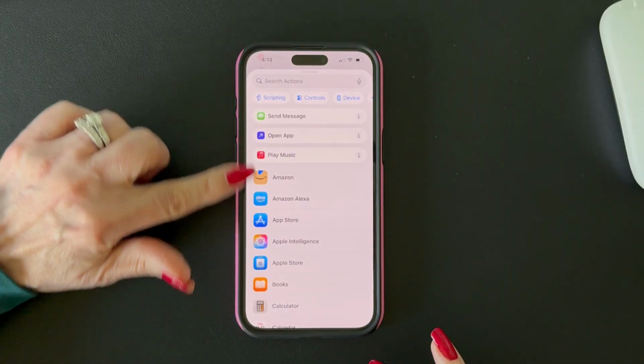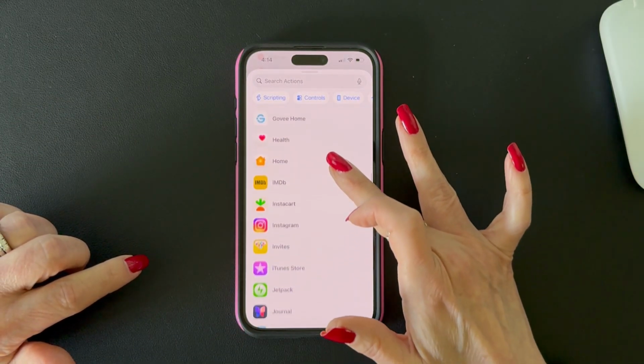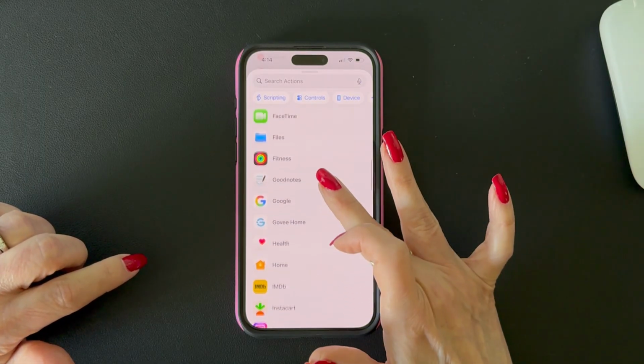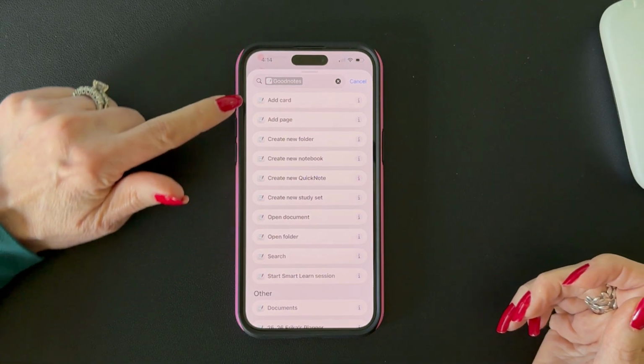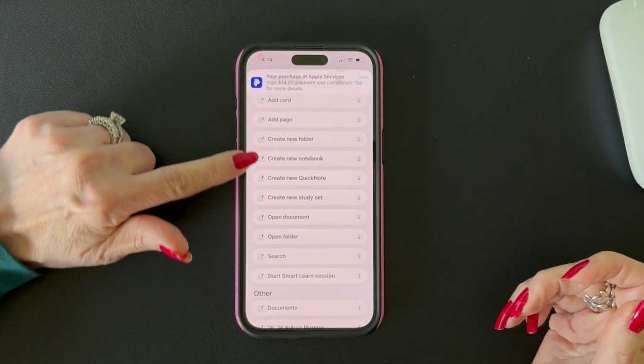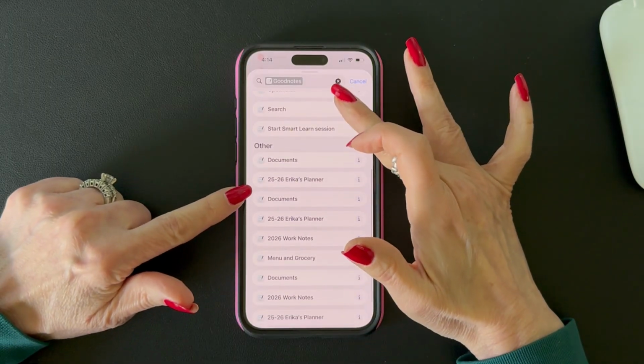And now you're going to see it's going to give you a list of all the apps that have shortcut capabilities. And you're going to find Goodnotes. So tap on Goodnotes. Now the top, just don't even worry about what the top is. You're going to want to go to other.